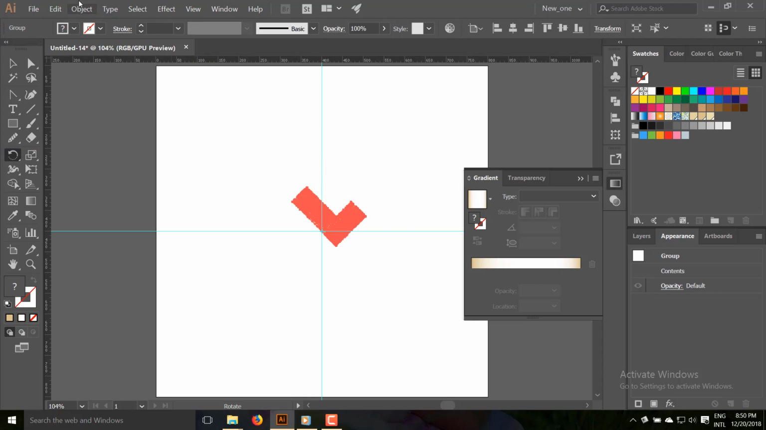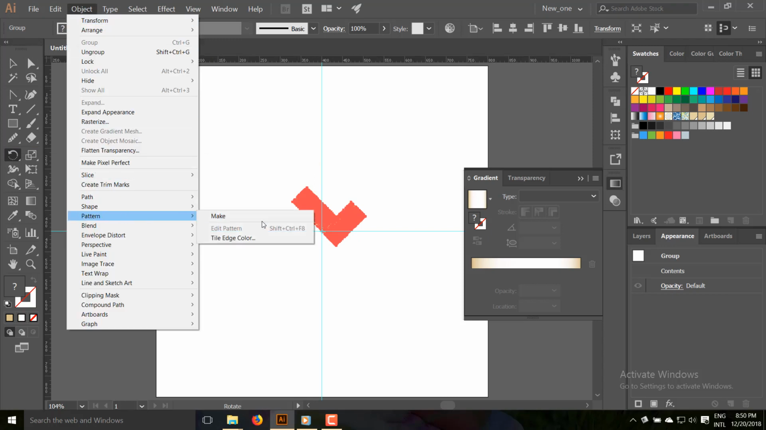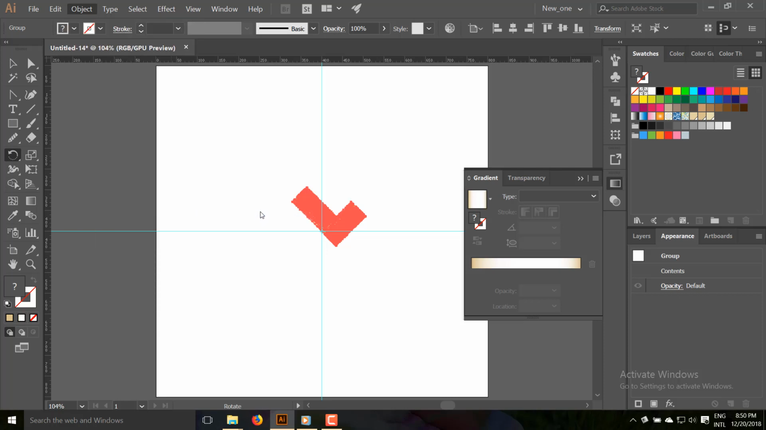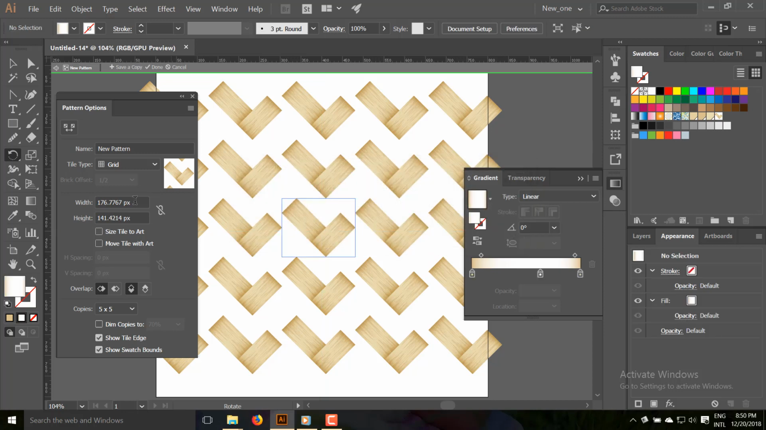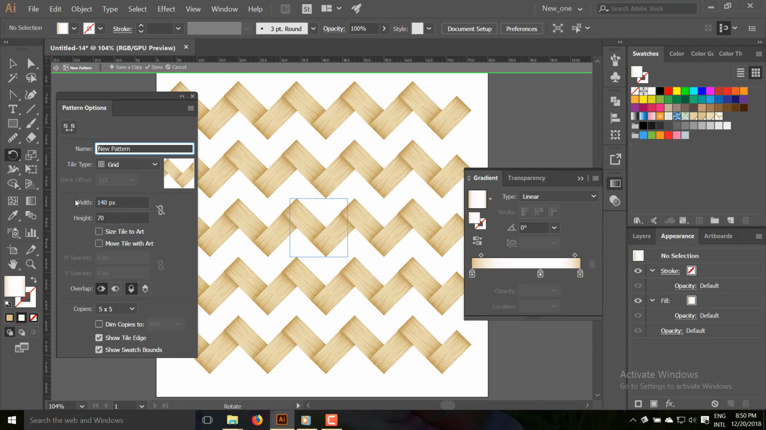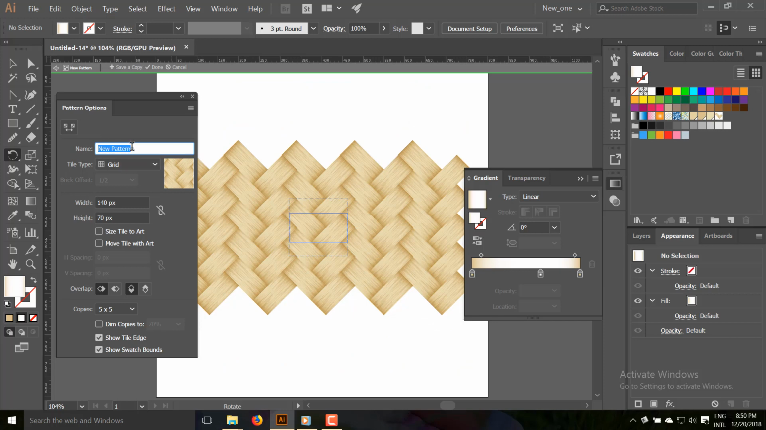Now go to Object, Pattern, submenu and click Make Command. You'll get a dialog box saying, New pattern has been added to swatches panel. Click OK on this dialog box, and go to Pattern Options dialog box. Change width value to 140 and height value to 70. Change the name as you wish. In my case I'm gonna name this as Weaving Pattern. And then click Done. Now you have created your pattern, and you can see it on the swatches panel.